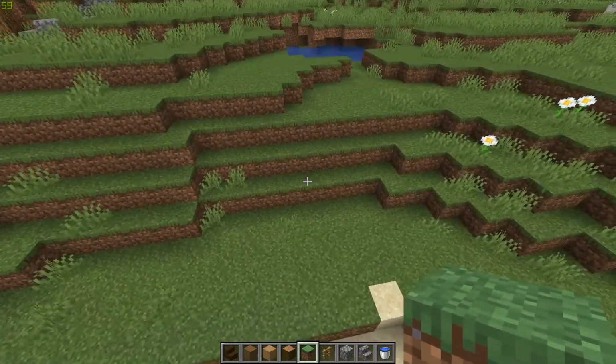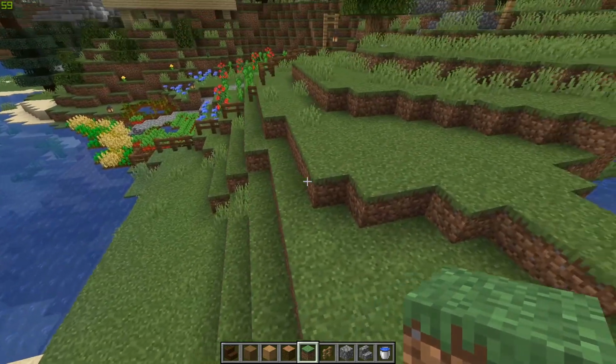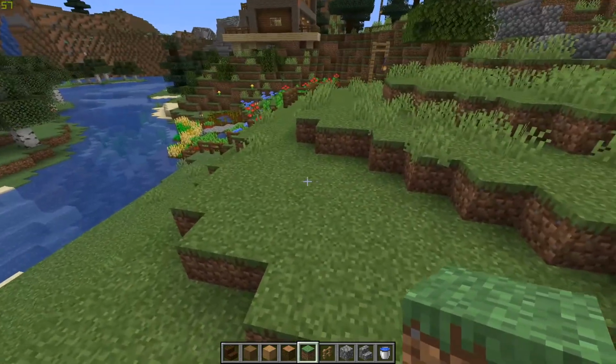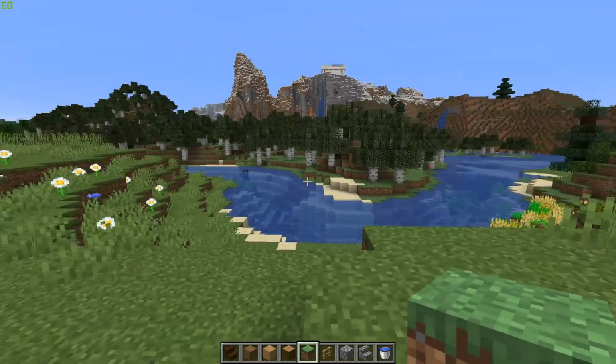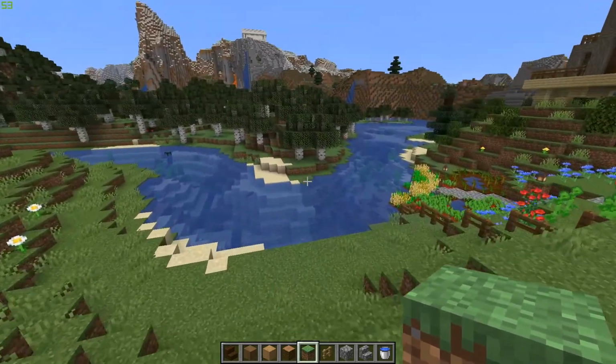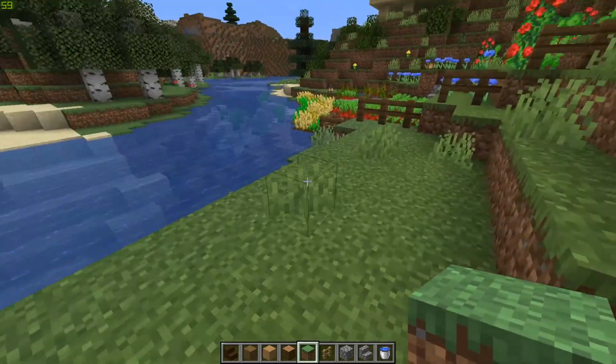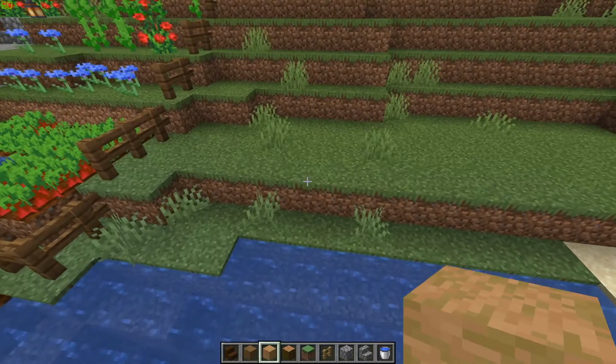But today, we're actually going to be building a second house right over here because I had a little idea that I wanted to experiment with, and we're going to see how it looks. So we're going to have a house that starts on, I think it's this level here, with one level up here, and then a second level down here at water level.